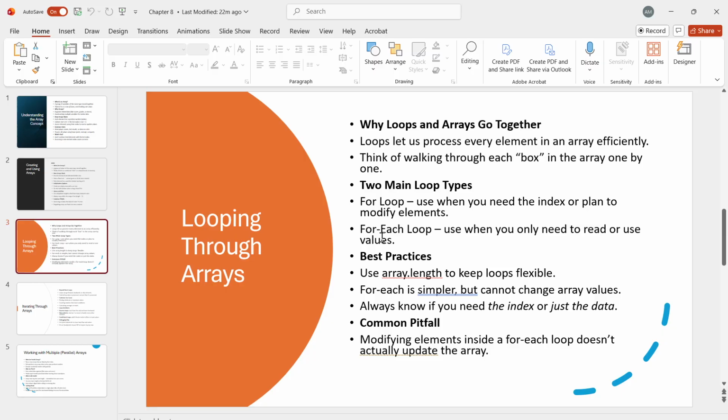Now here's something important to keep in mind. With a for each loop, you're working with a copy of each element's value and not a direct reference to the array slot itself. So if you try to modify the element inside a for each loop, it won't actually change the array. That's a common pitfall to run into. So if you want to update or replace values inside the array, use a regular for loop instead. If you just want to read or process values, like printing, summing, counting, then the for each loop is perfect.